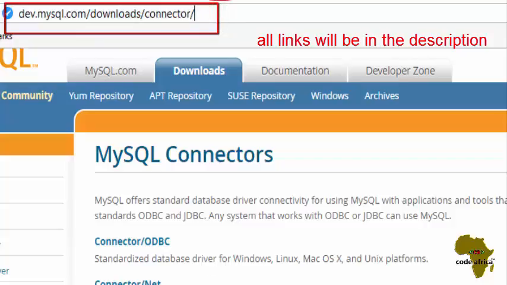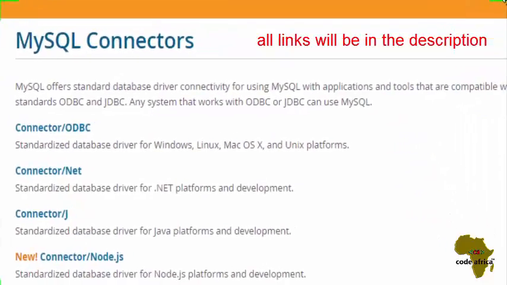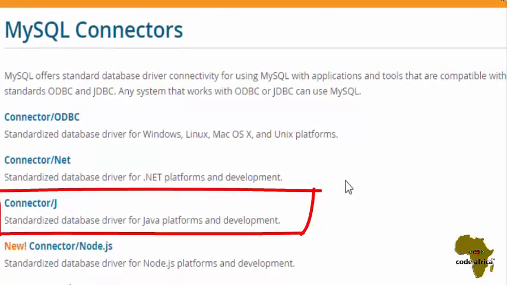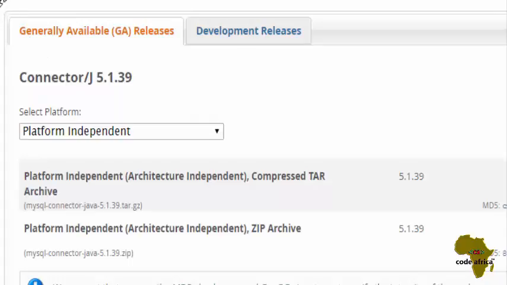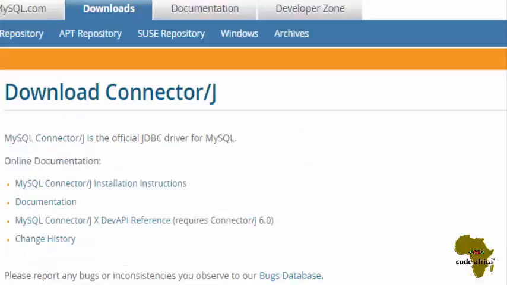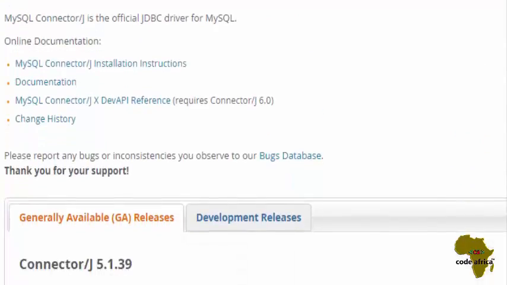Now after moving to this page, I need to download Connector/J, as you can see it over there, because we are going to be writing code in Java. So I'll just download Connector/J, which is the standardized database driver for Java platforms and development. So I'll go ahead and download that as well, and I'll click on that to take me to the download page for Connector/J.